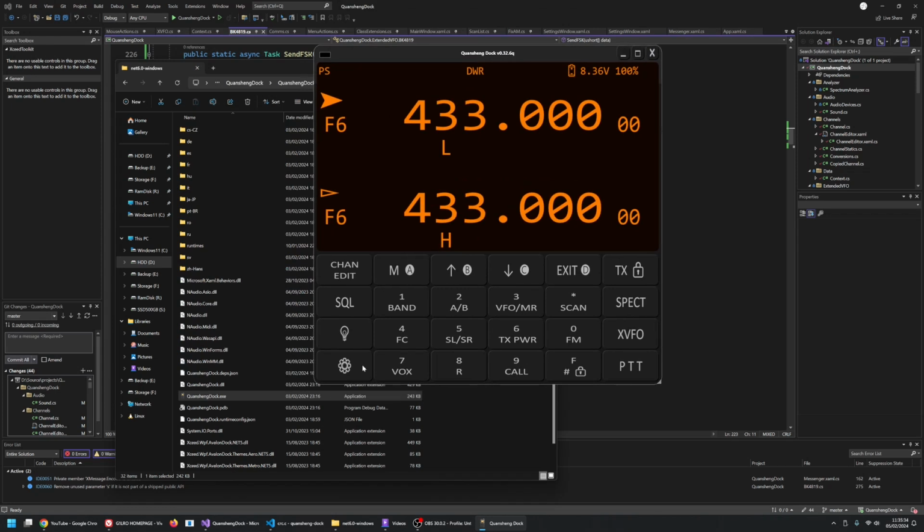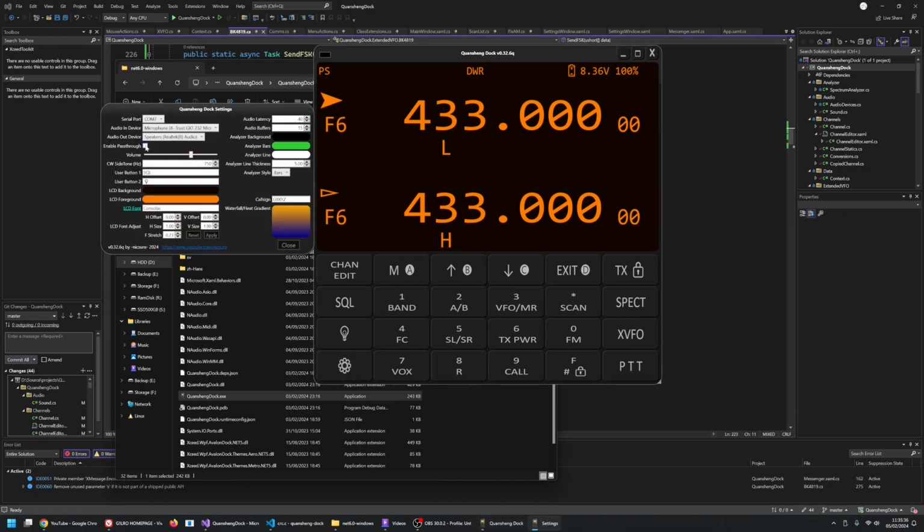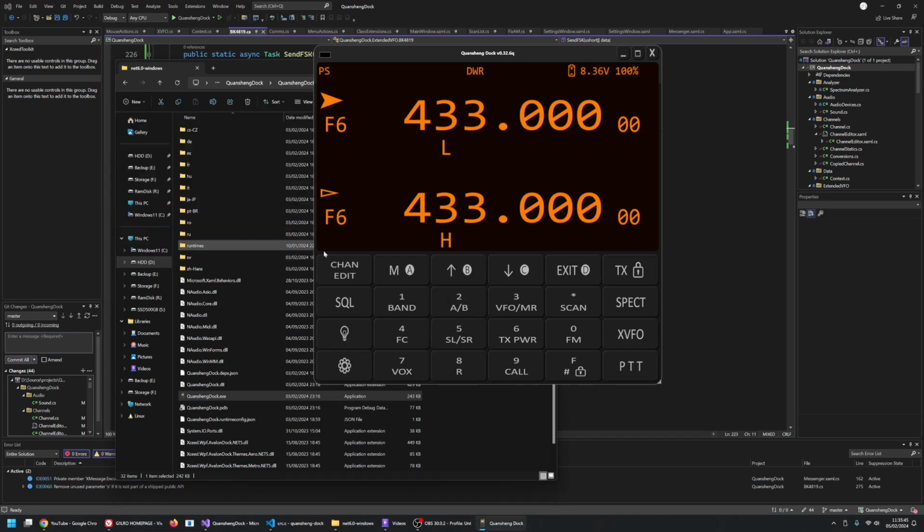Okay, so in the settings, you want to turn this pass-through off. If this pass-through is on, turn it off, right? We don't want this on. We're going to do things with Windows settings, not with the pass-through.